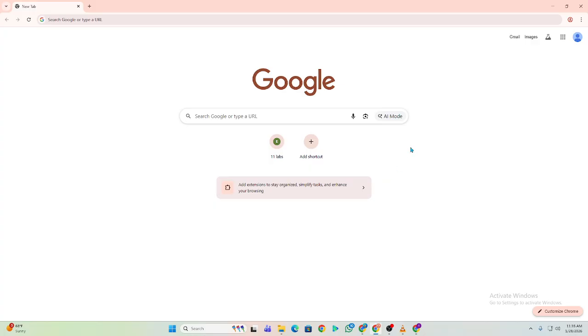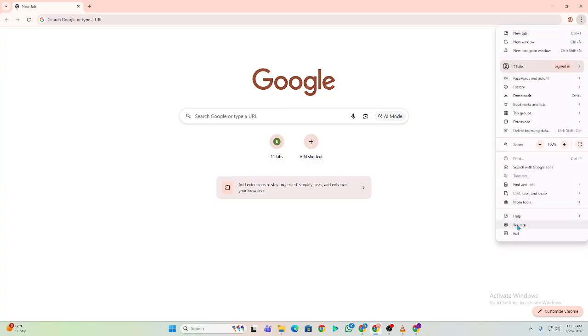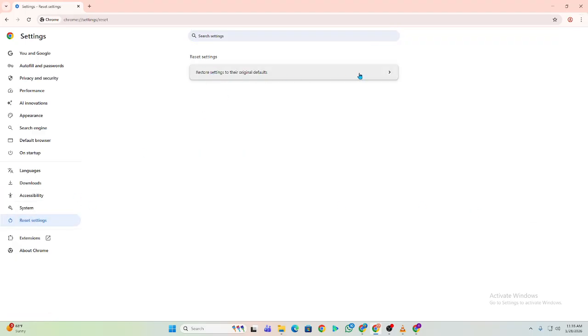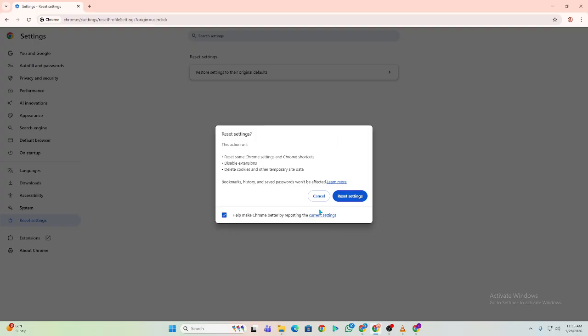Another step is to reset Chrome settings. Go to Settings > Reset and clean up > Restore settings to their original defaults. This will remove misconfigured settings without deleting bookmarks or passwords.